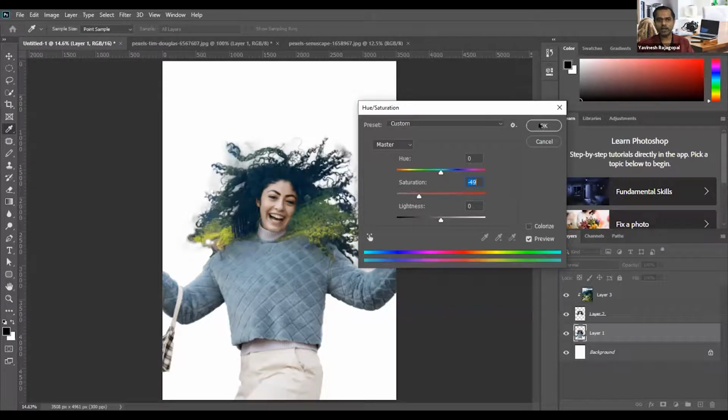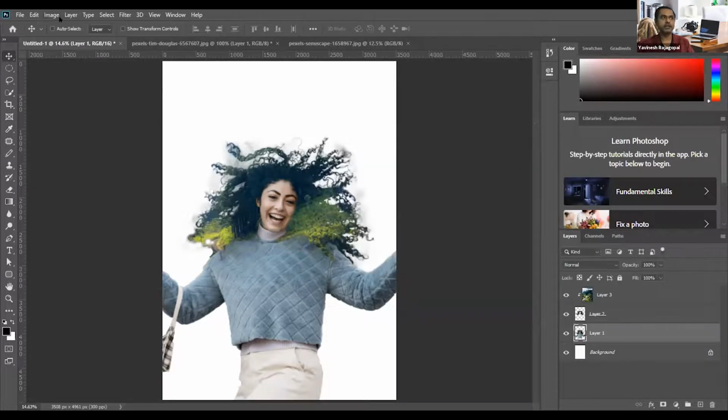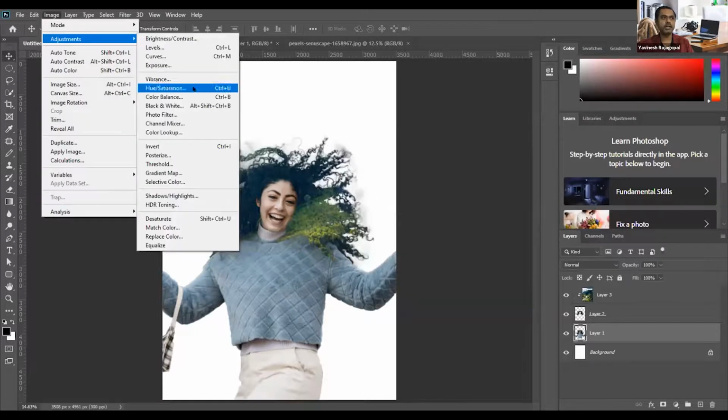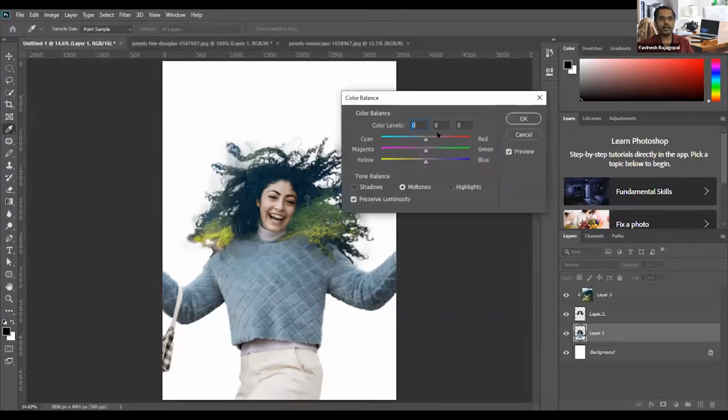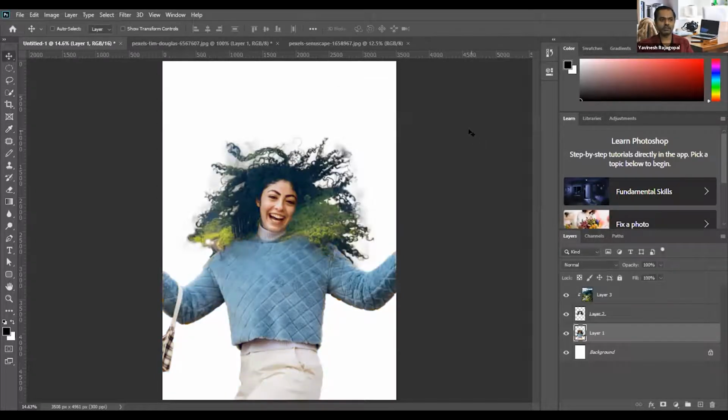Then I click OK. After that, I go to image, adjustment, color balance. Then I add some red color and some yellow color. Shadow, red color and yellow color a bit. Highlight also same, red a bit and yellow a bit. When you adjust, make sure you look at your image. How does it look like? Then you click OK. So I'm going to undo back now.